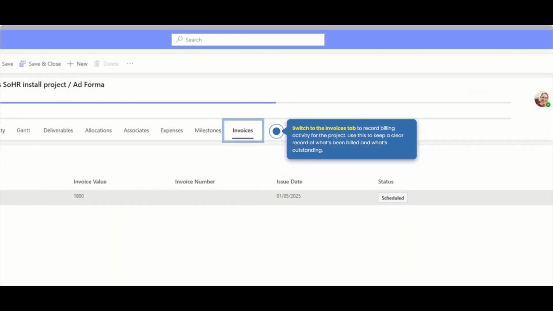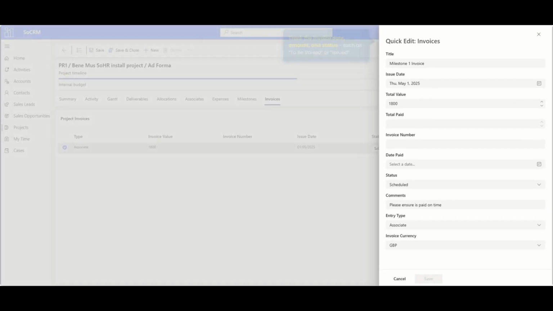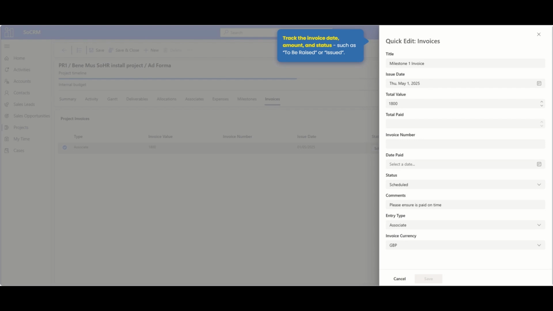Here you can log and track all billing activity related to the project. Use this space to keep a clear up-to-date record of what's been billed, what's outstanding, and what's coming up. For each invoice, enter the date, the amount, and its current status, such as to be raised or issued. This helps you manage cash flow and ensures nothing slips through the cracks.